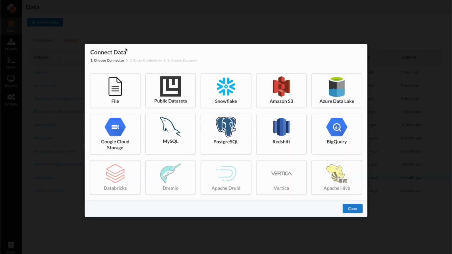Predibase makes connecting data as simple as a few clicks. You can connect your structured data wherever it may live from sources like Snowflake and BigQuery, as well as unstructured data that may live in sources like Amazon S3 or GCS.